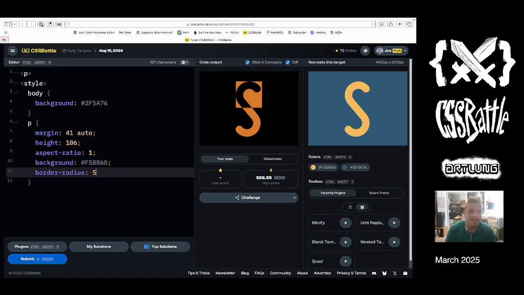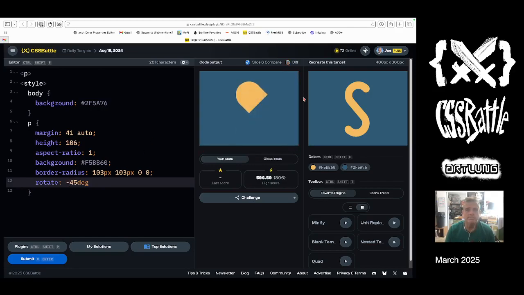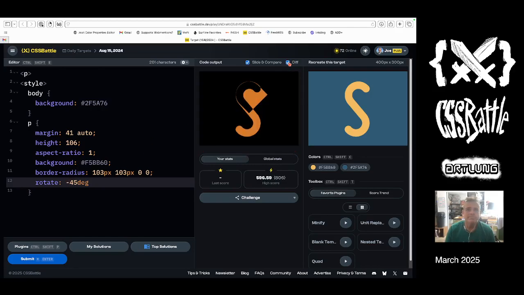How about 103 pixels, 103 pixels, and 0, 0. And then we rotate this 45 degrees or minus 45 degrees. Is that any better? It's not great, is it? Not really great. Okay.